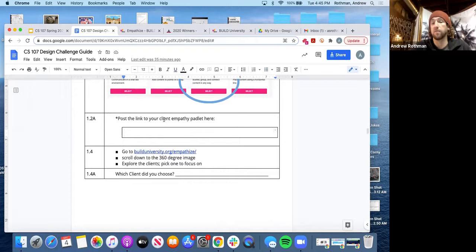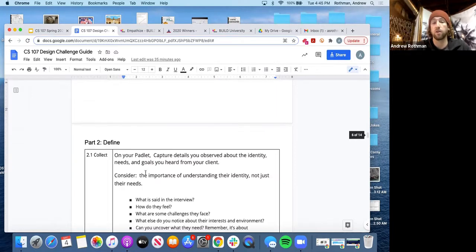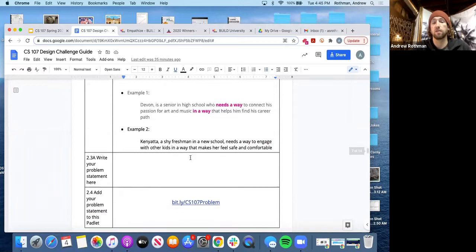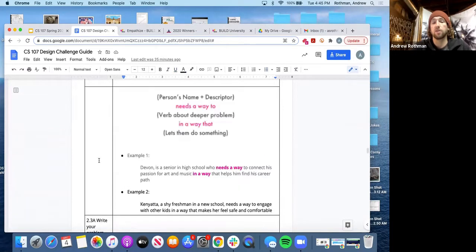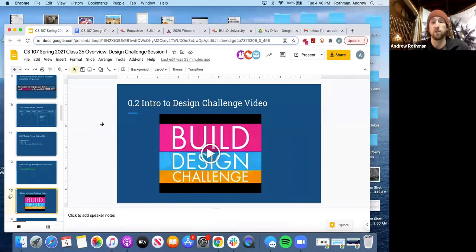The way that we'll collect and give you credit for your Padlets is you should post a link in here, for example, or you might have to answer a question about which client you're going to work with. The very specific things you'll need to do within this guide are listed here. There's, let's see, 1, 2, 3, 4, 5, 6, 7, 8 things you actually need to interact with in this guide. That is what you'll be graded on, and we'll continue on that.